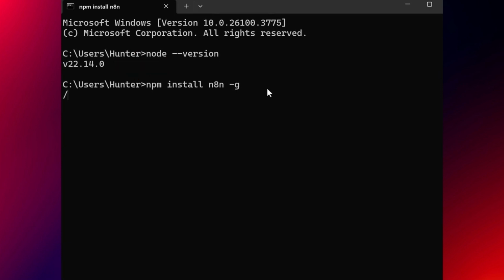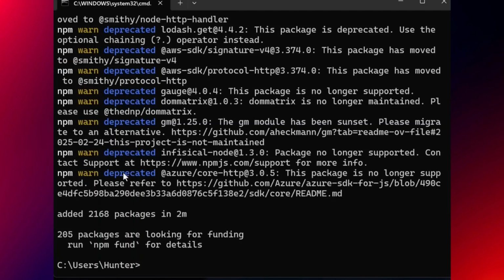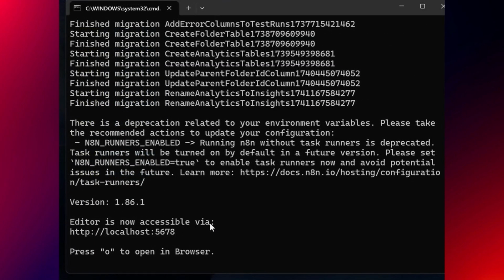Now it's time to install N8n. Type the following command. The -g flag makes sure N8n is installed globally, so you can run it from anywhere in your terminal. Once the installation is complete, you might see some warnings about deprecated packages. Don't worry, those aren't an issue. Next, run N8n by typing.